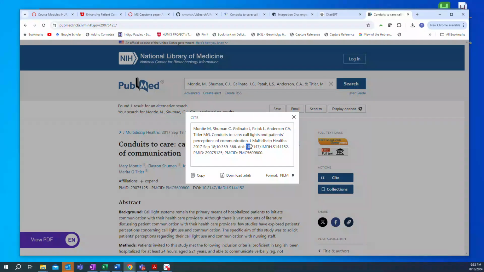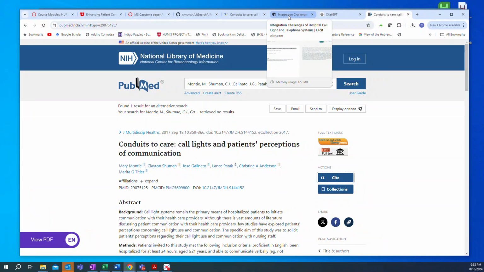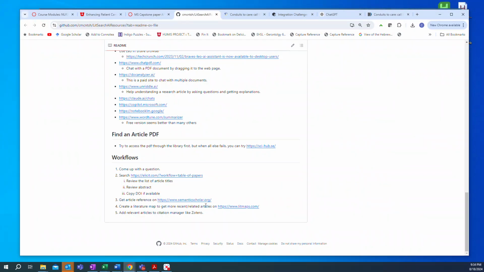It looks like it matches the one that I had copied, but I'm going to go ahead and copy that. So I would take this reference over the other one just because this one is a little more complete. But this is from 2017. It's a few years old, and that leads me into maybe I want to see if there's a more recent article.